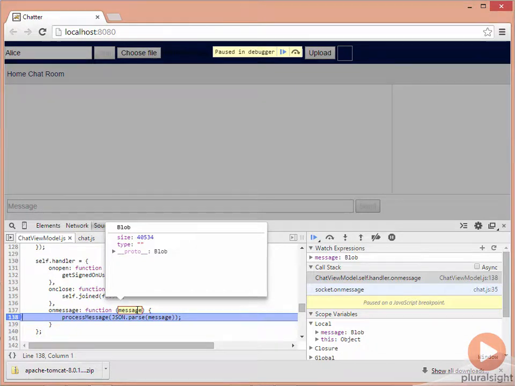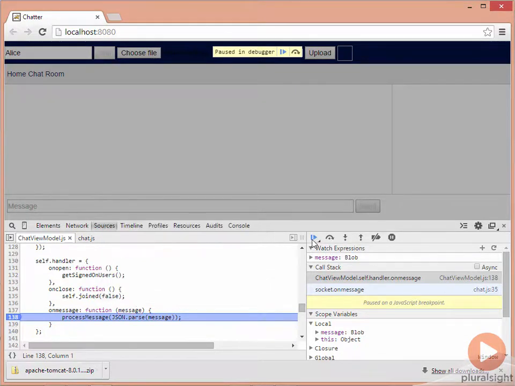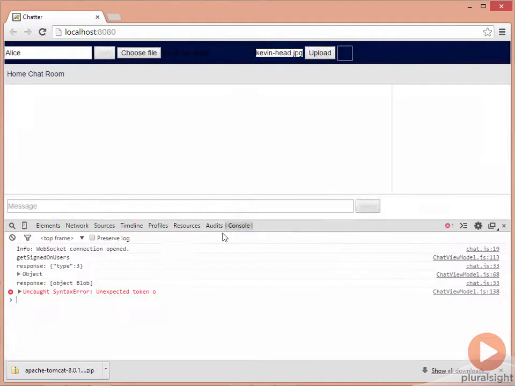And that contains the data that's being sent back from the server. So inside our browser, we need to be able to process that blob. So I'll let this run. It throws an exception, and the exception is an unexpected JSON type, so you can't parse the blob into JSON. So we need to process that.